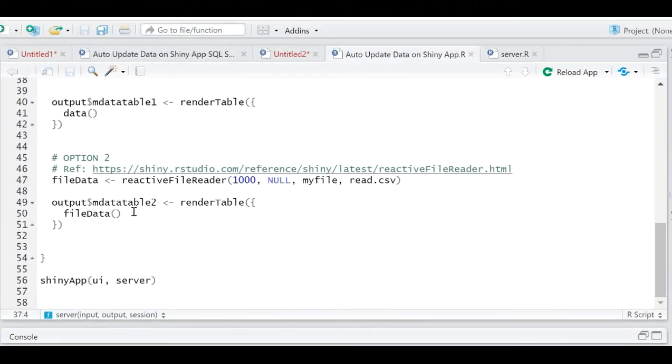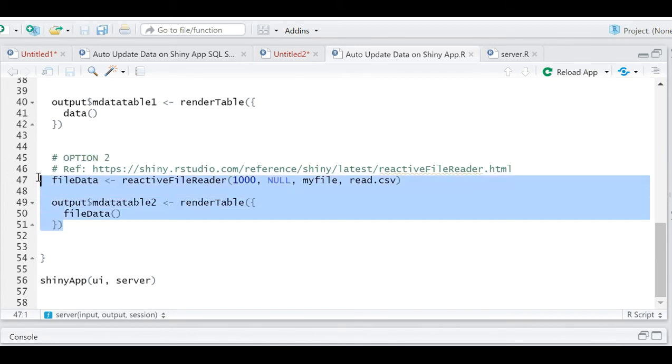Next is the script for option 2, same explanation for 1000 as milliseconds. Here we use null for session, being cross-session reactive file reader, as mentioned in the RStudio website. Link provided on the top of option 2 script.